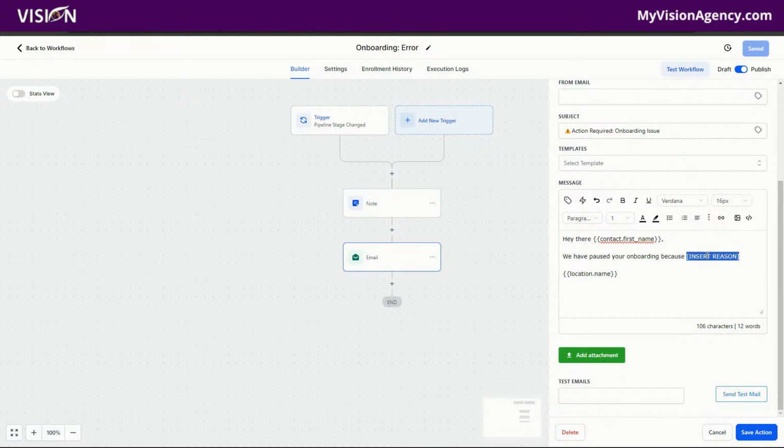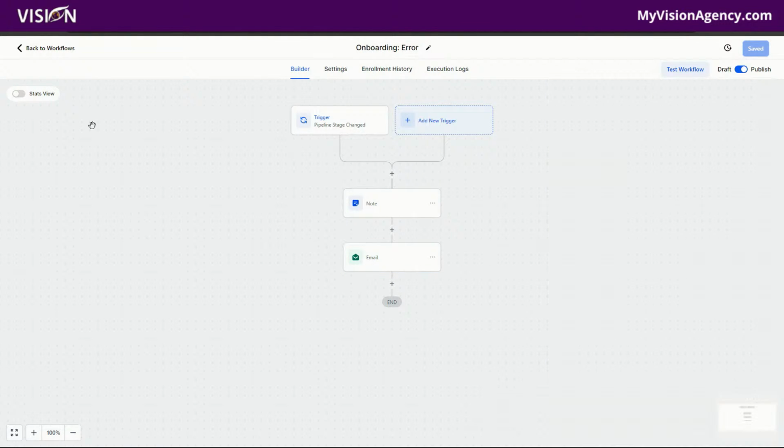But you want to have, either you're using automations for whatever reason, maybe you want to use a custom value here to pre-fill in some info. However you want to structure that, just know that this is going to be sent out when we move someone into that error stage. Okay.